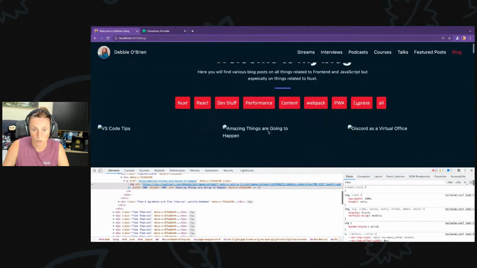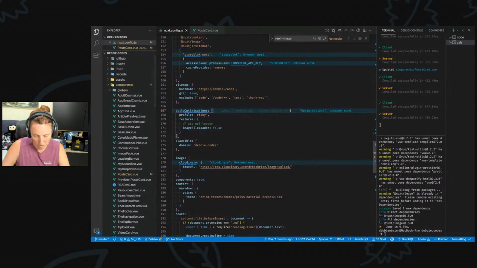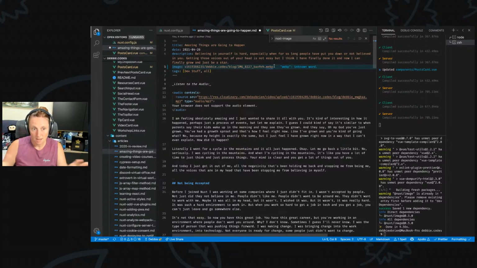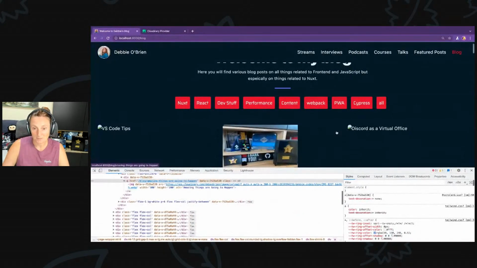Let's take, amazing things are going to happen, right? Amazing things are going to happen. I mean, I should just do amazing. There we go. So here we go. I've got this image URL, and it's basically taking all of this. And I could probably just delete that, which is going to give me the end part of it. And then I'm going to get the base URL from the Nuxt image. So if I save that, maybe. There we go. Okay, that works.